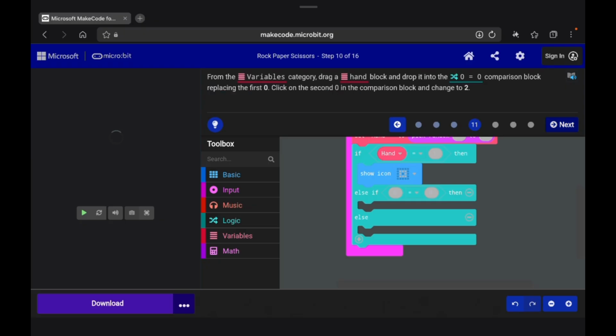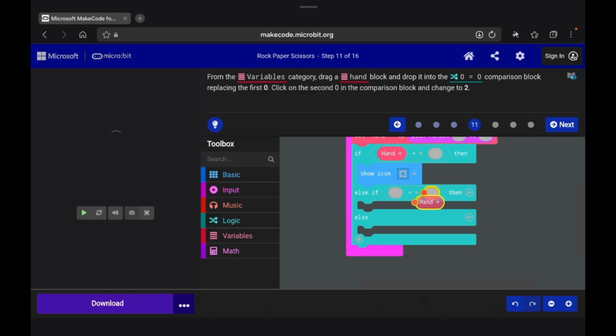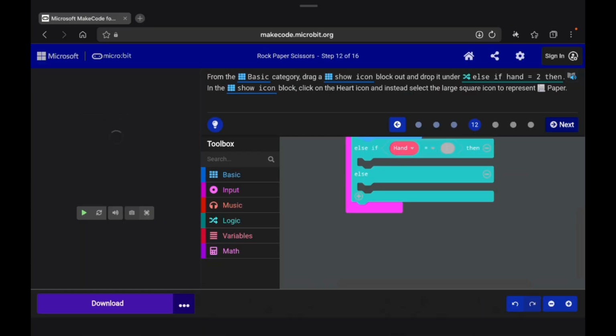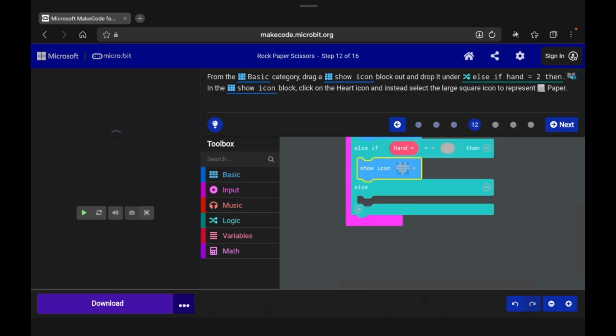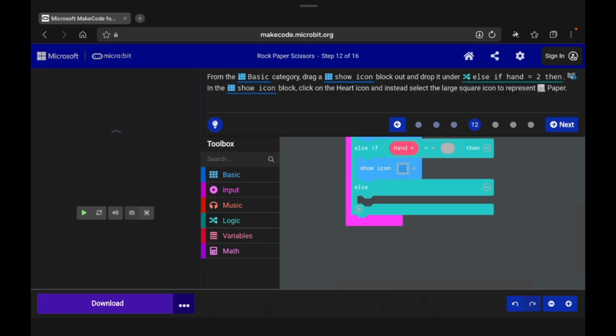From the variables category, drag hand and drop it into the 0 equals 0, replacing the first 0. Then the second 0 should change to 2. From the basic category, drag a show icon block and drop it under the else if hand equals 2 then block. In the show icon block, click on the heart icon and select the large square to represent paper, which I already did.